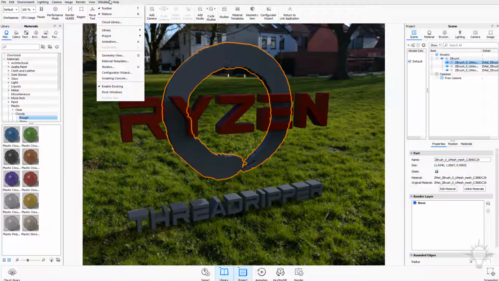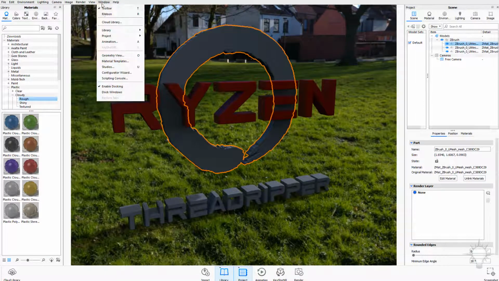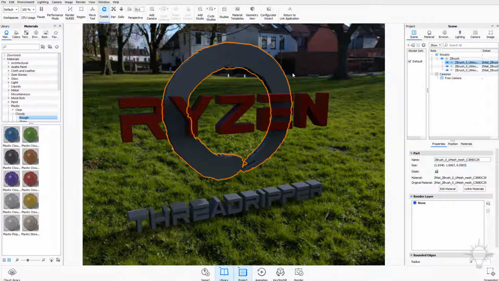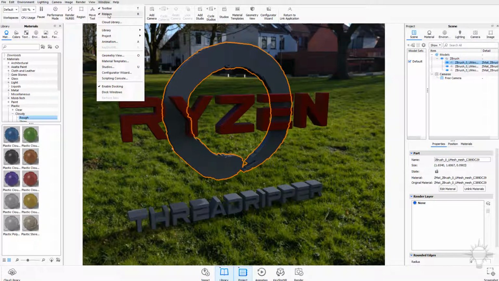Window, you can go to window and you can turn off your ribbon and get rid of that. You can also turn your ribbon back on, or you can also see the hotkey for that is R. So if you hit R in your screen, it'll go ahead and turn the ribbon off. And also if you hit your space bar, it'll go ahead and turn off the scene view over here. And I think if you hit M, it'll go ahead and turn off your library as well. So you can use a bunch of hotkeys or you can go up here.